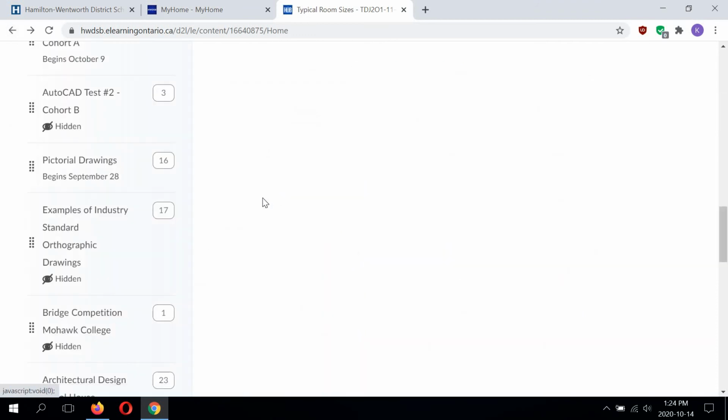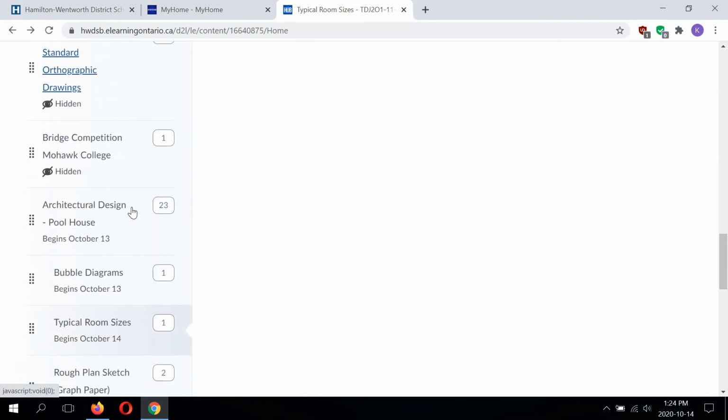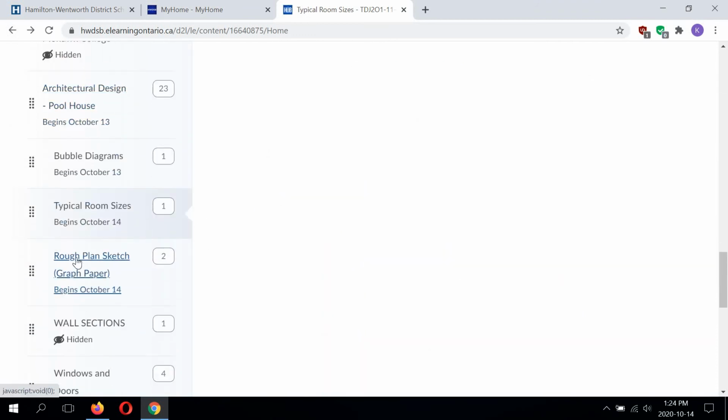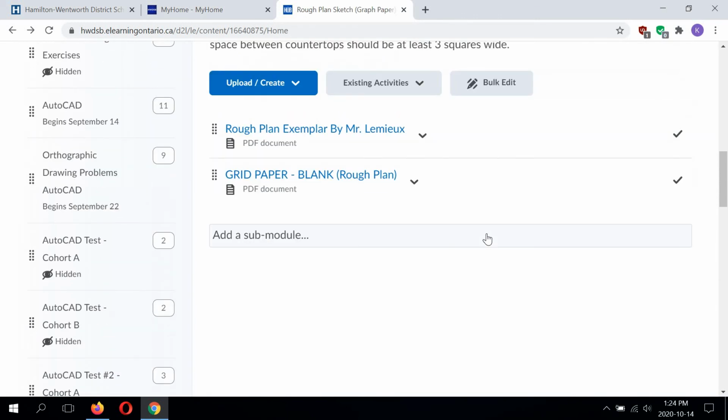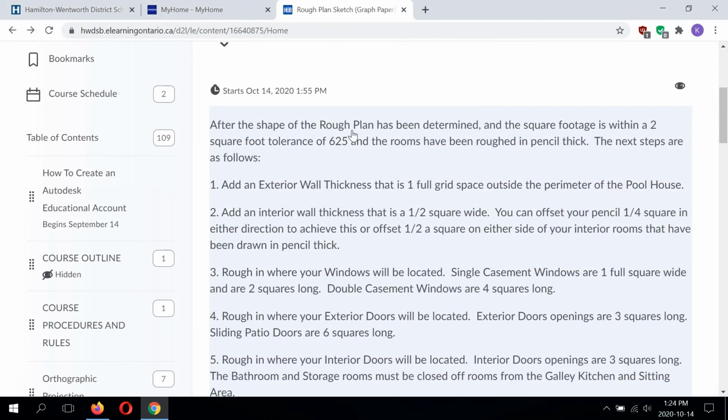Now, I have an example that I created for you. And it's called Rough Plan Sketch here. And let's take a look at this description.